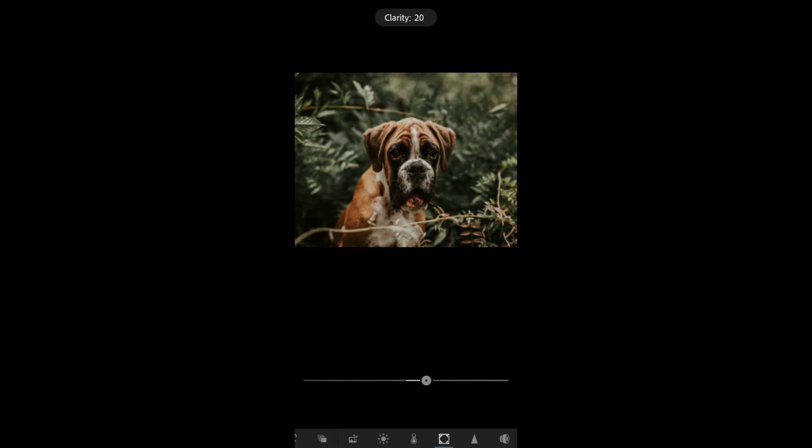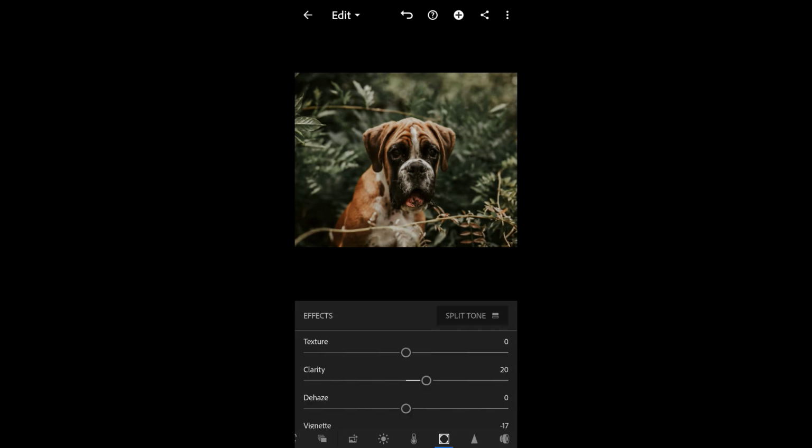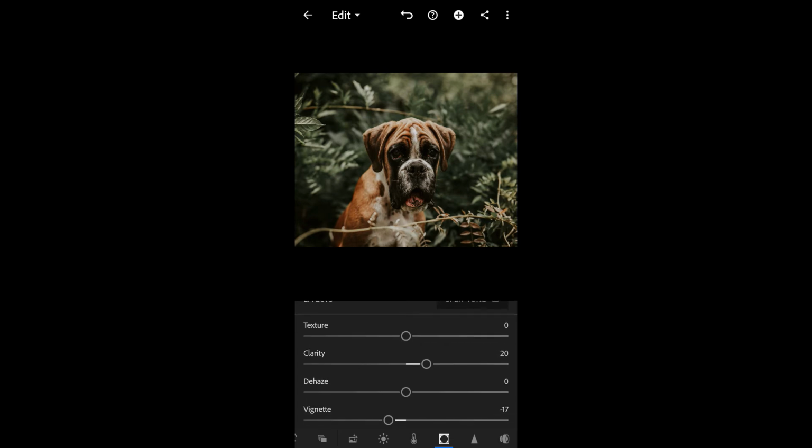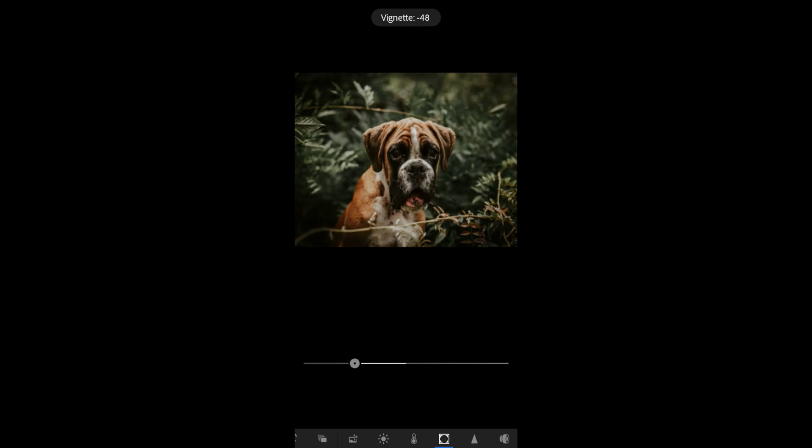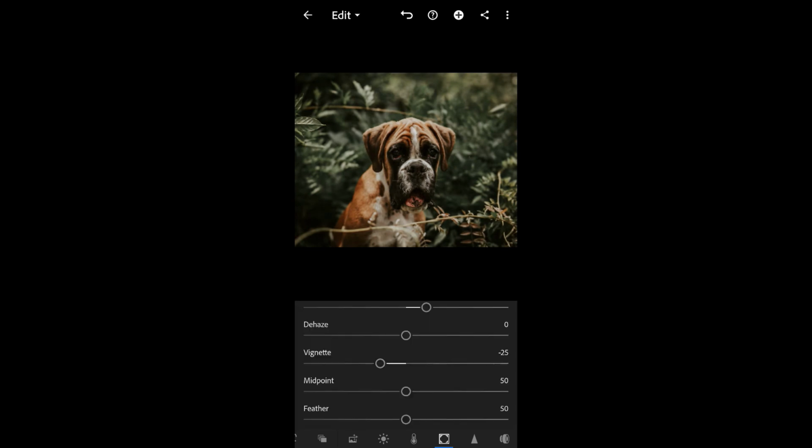I try not to overdo it though. I don't like to go over 20, but to each their own, of course. And then I come down and I'll play with the vignette. And I'm going to leave it right about there. But that just gives you more of a spotlight effect.